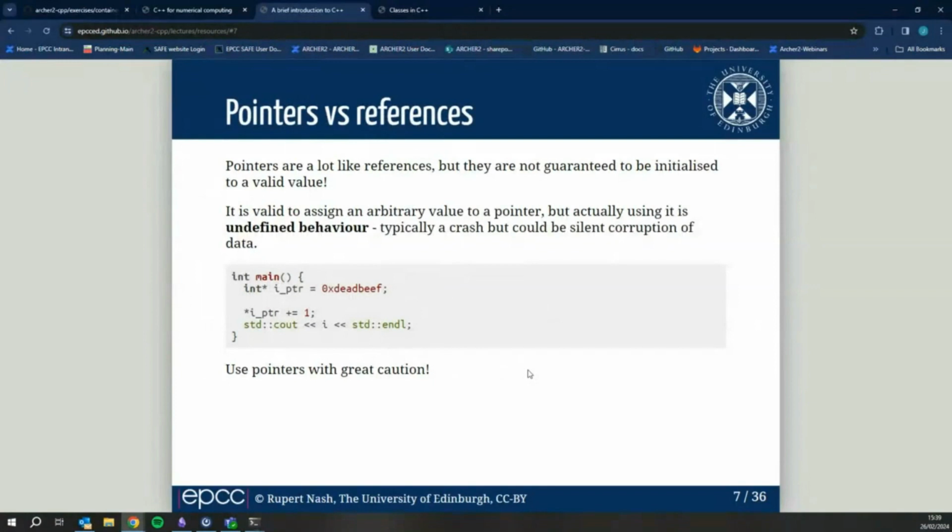Pointers are a lot like references, but they're not guaranteed to be initialized to a valid value, and this is very important. And this is where you get into a lot of trouble with pointers. It's valid to assign an arbitrary value to a pointer, but actually using it is undefined behavior. Okay. Typically it crashes, but what's more likely and much more dangerous is you get some silent corruption of data.